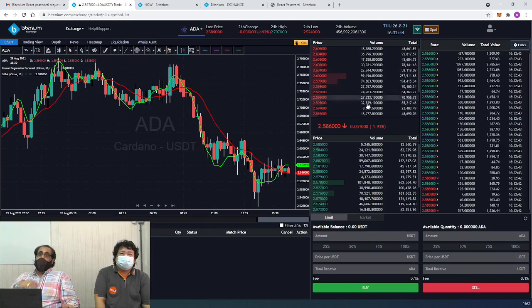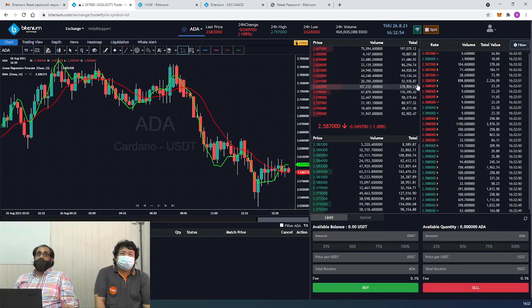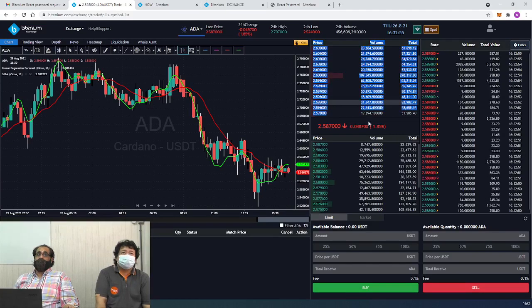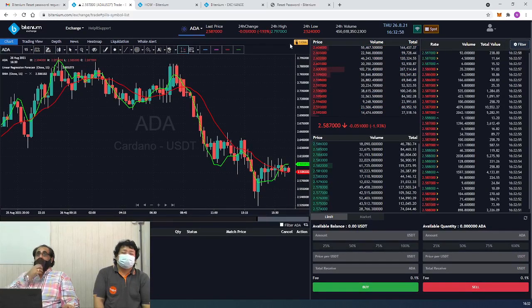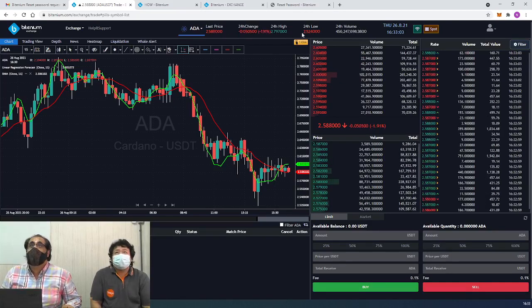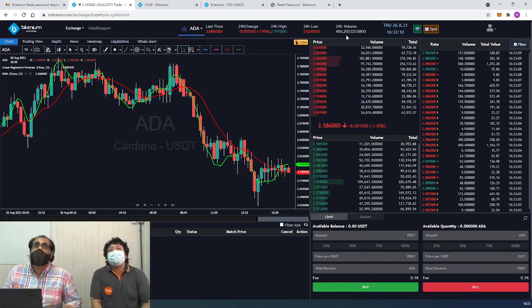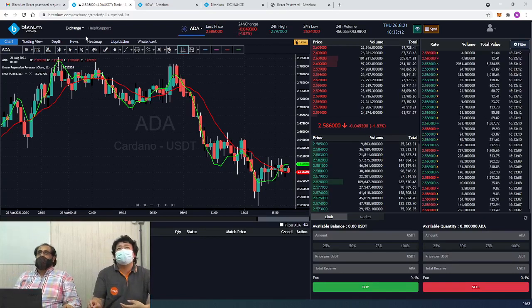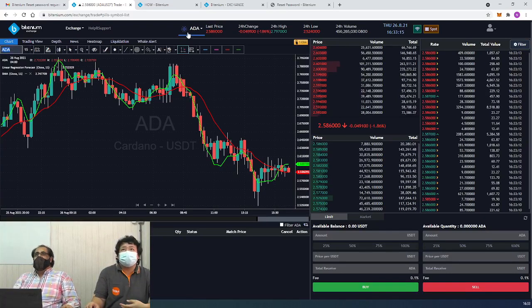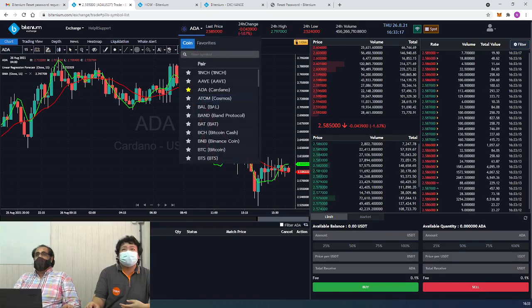Here is called ask. Here is called buy, and the buyer is called bid. Bid is down, ask is on top. So you will see here the price is very close, similar to the volume changes, and our volume is currently... okay, sorry. Alright, I'll change it to BTC first, then you can see the volume of BTC.